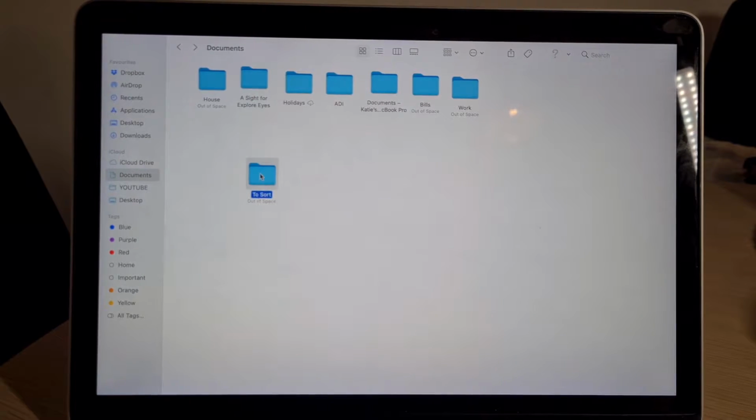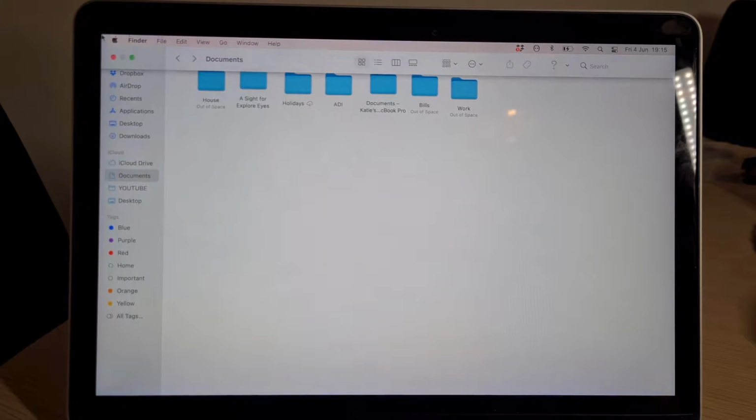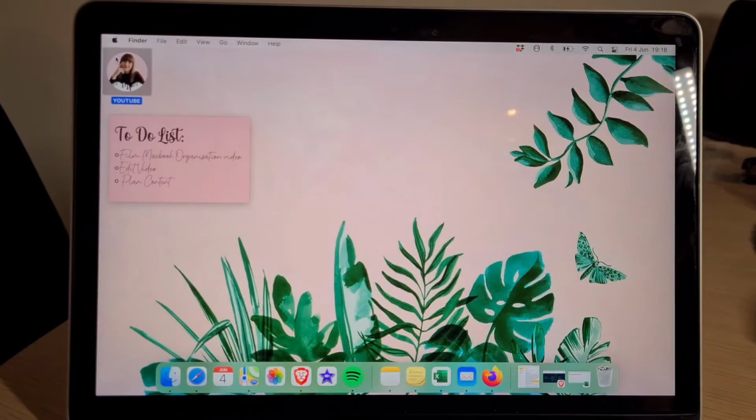Okay, so this folder here is empty now, so I can finally get rid of this. So all my documents here, I've got obviously my YouTube folder, my other documents, and they're all nice and tidy again, so that makes me so much happier, so I can get rid of that.